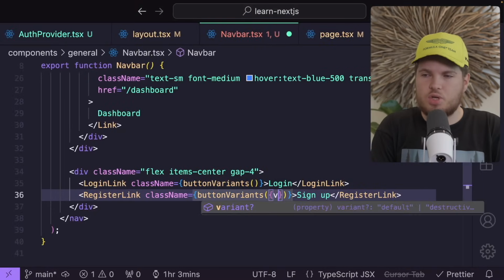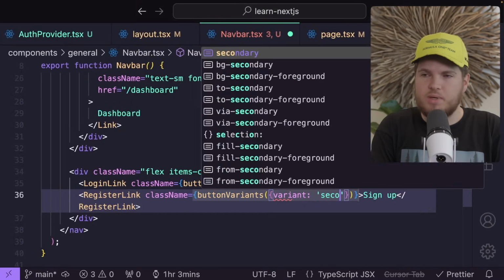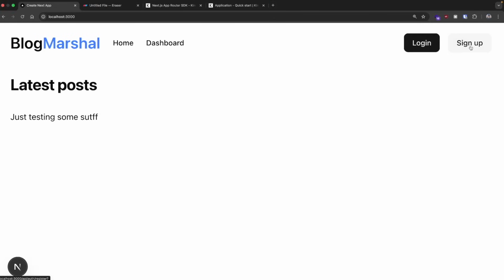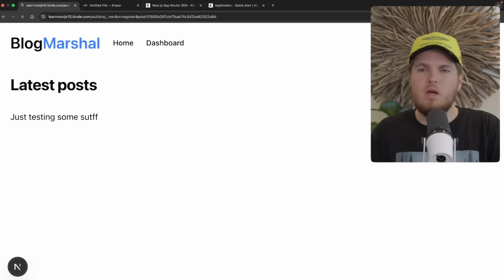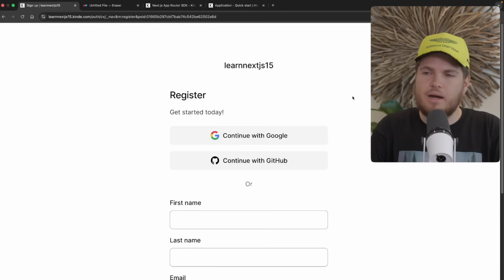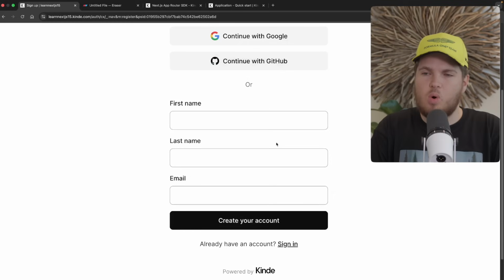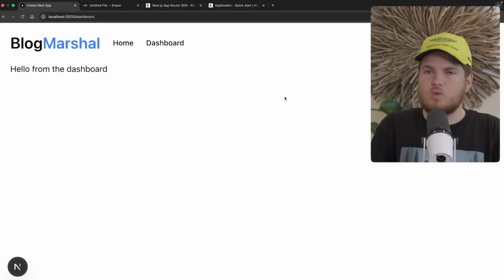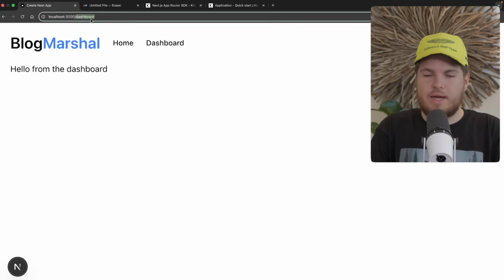So I can destructure it, we can get a variant, and this will be secondary. Let's save it, let's go back, and now we have a login and sign up button. Let's now sign up, meaning if I click on a button, we will get redirected to the Kinde sign up route. Right here, I can continue with Google, GitHub, or with email. Let's continue with Google. And as you now see, I got redirected back to the dashboard.